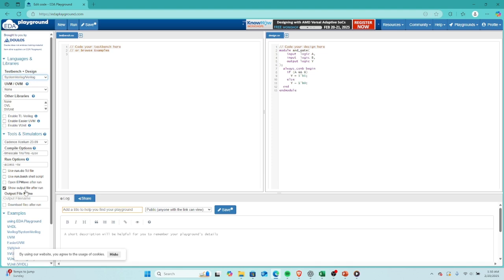Once you're set up, you'll notice the screen is divided into two main areas, one for your design code and another for your test bench code. Before going to code, here is the AND gate and its truth table. Now, we are designing code for the AND gate in behavioral modeling.